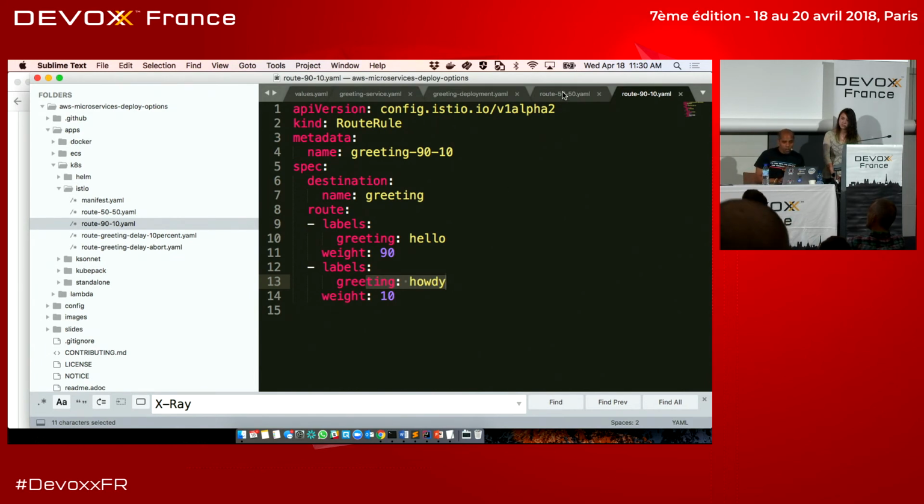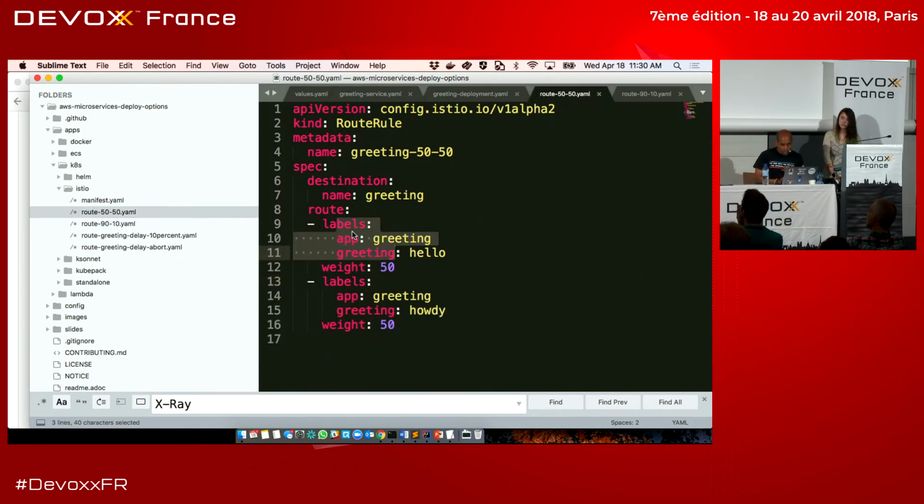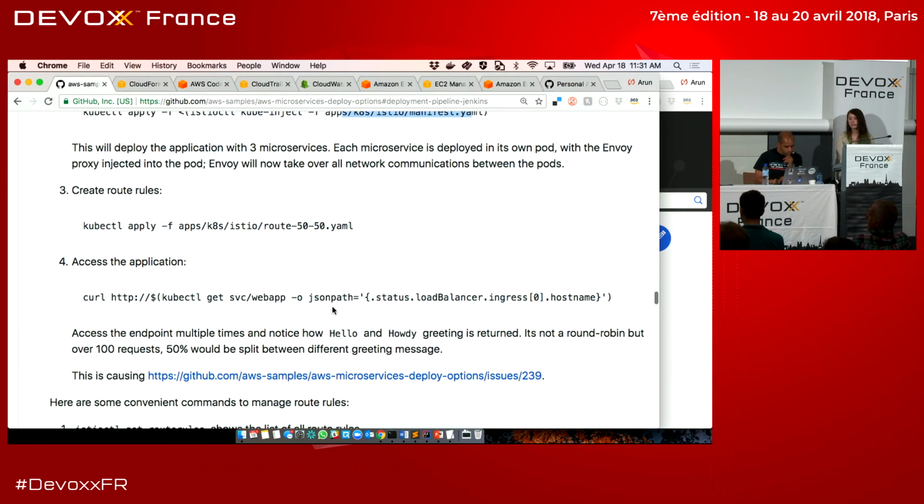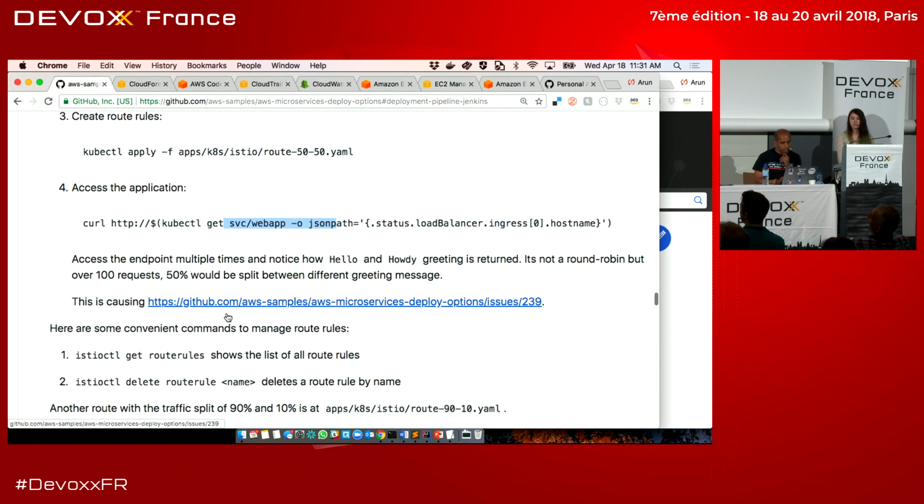One other part to realize here is, when I'm doing the labels over here, 50-50, it's not like a coin toss. But the point being, over 100 requests, they'll be equally split, 50% of the time between the howdy and hello images. That's the way it works. And once you deploy the application, you just start accessing the application, and then you will see how the requests are coming along.